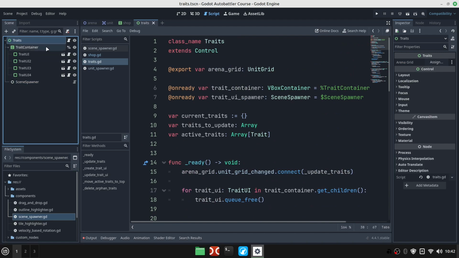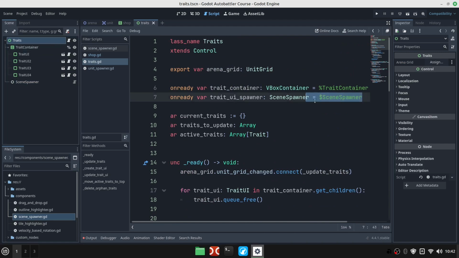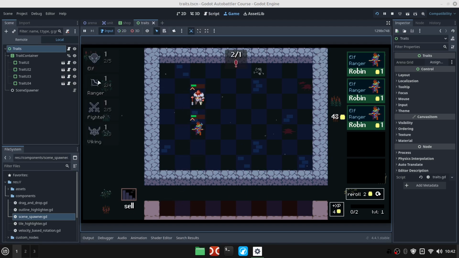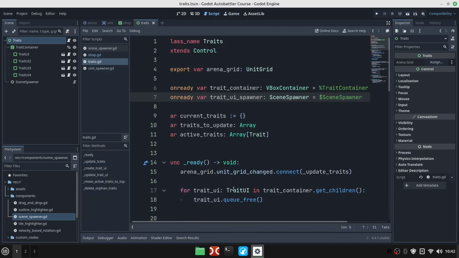because this is the script we're editing, and this is the @onready variable reference we made, and we do have a scene spawner here. If we go ahead and play the game one last time, the trait UI should still work, and it does spawn and delete those trait UIs. Awesome. So now we have this scene spawner component ready to go and built inside the game. And in the future, if we develop new features and we want to do scene instantiation, we always know that we can use this component just by attaching it to whatever it is we want to attach it to.